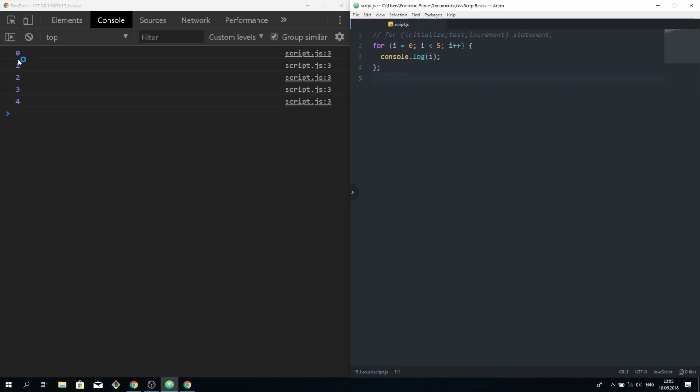You see, every time it was iterated, it was at the beginning initialized at 0 here, then it was tested that 0 is less than 5, and if everything is okay, it does this operation, and then it returns to this increment and adds 1 to 0, and then 1 here, it checks that 1 is less than 5, and the same operation.